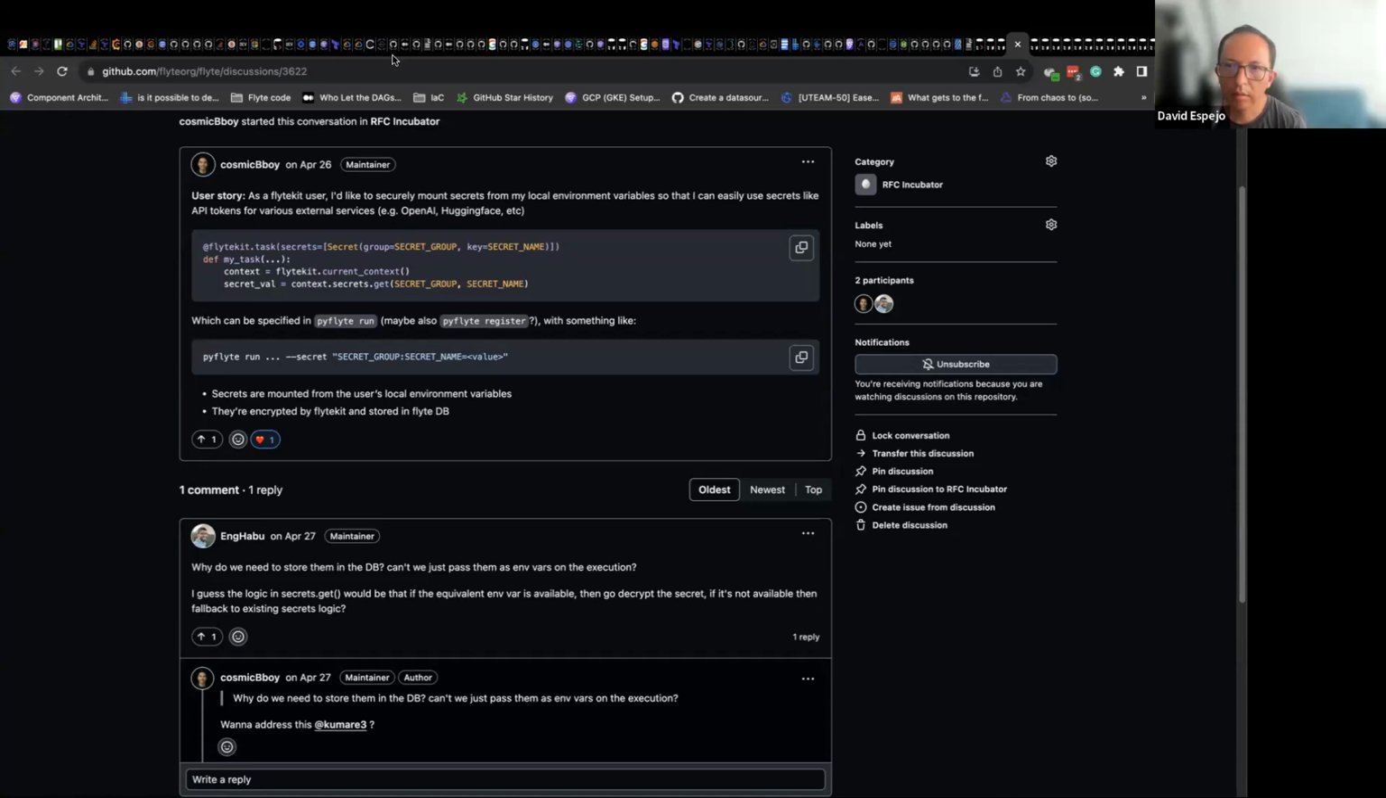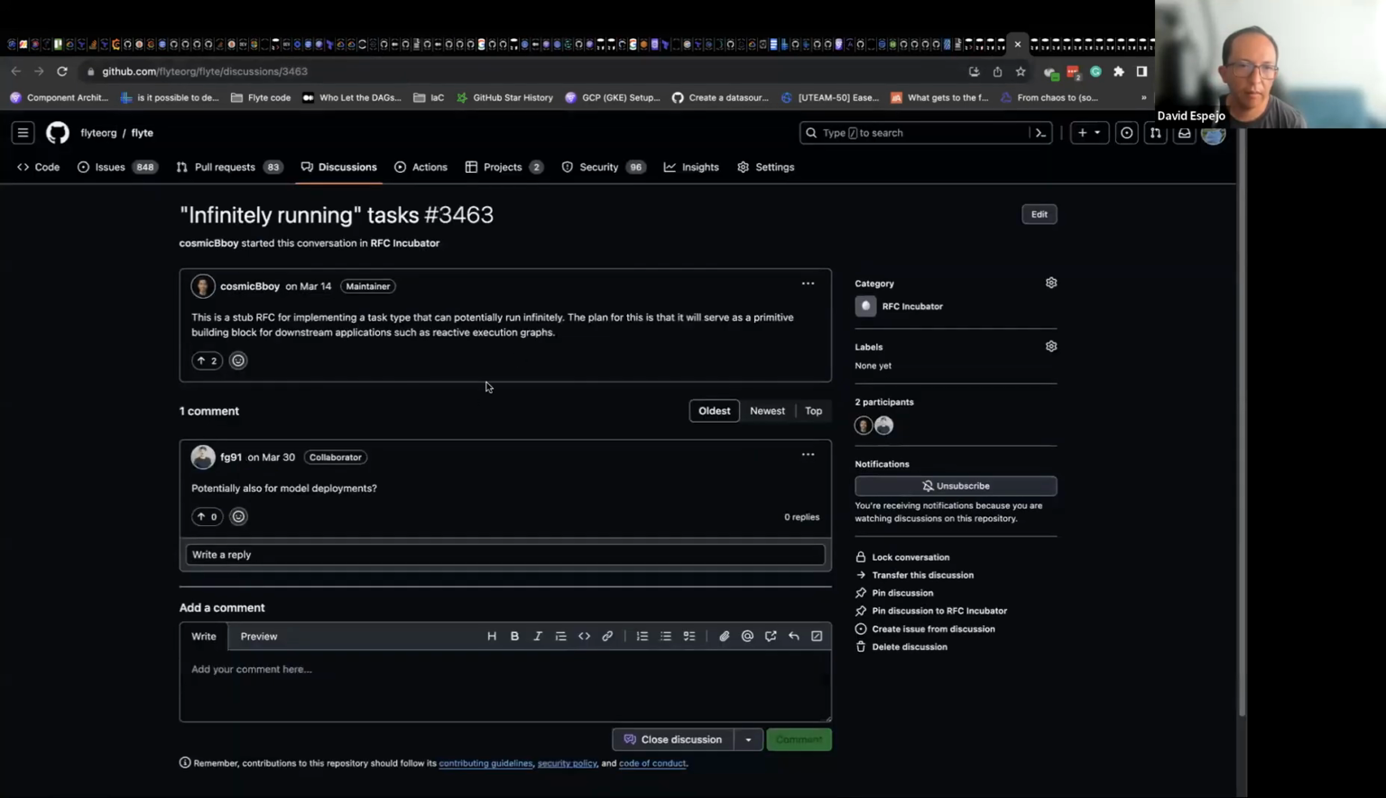Okay, only two left. Instantly running tasks. Yeah, this is another oldie, from earlier this year. This is basically tasks as endpoints you can hit. And that kind of breaks the opinion that we have about how Flyte tasks work. So probably not an open source thing.